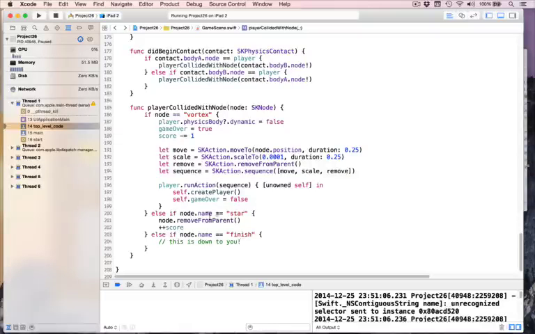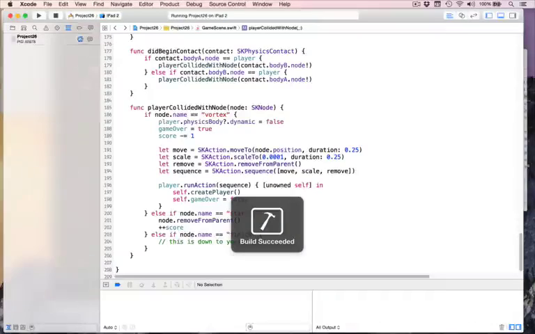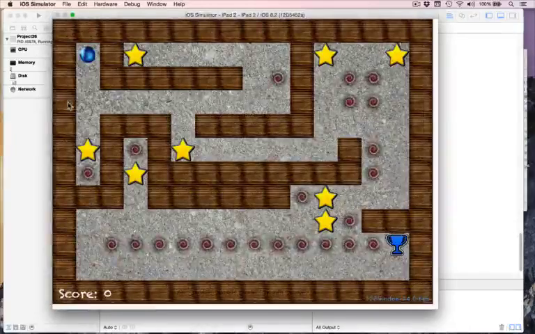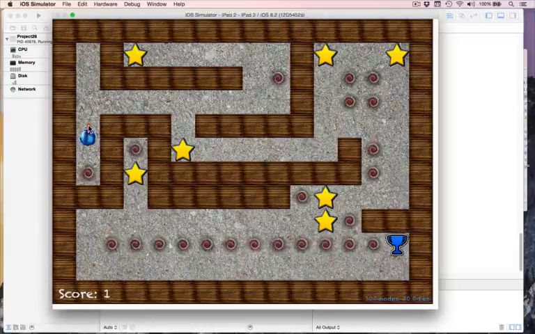Oh, good grief. I've made a real schoolboy error here. If node.name is star, if node.name equals finish, and I've got if node equals vortex, I'm trying to compare an object against a string, which is really dumb. Don't do that in your code. Don't be like me. Be smart. Play again. I pretend the rest of the code never happened. I'll scroll down again. I'll click down to roll. Touch the star. Boom, it goes away.